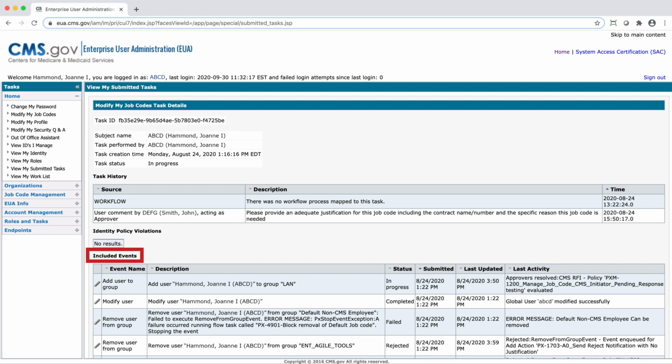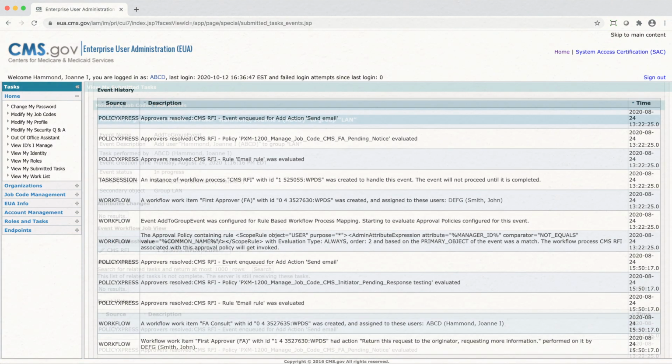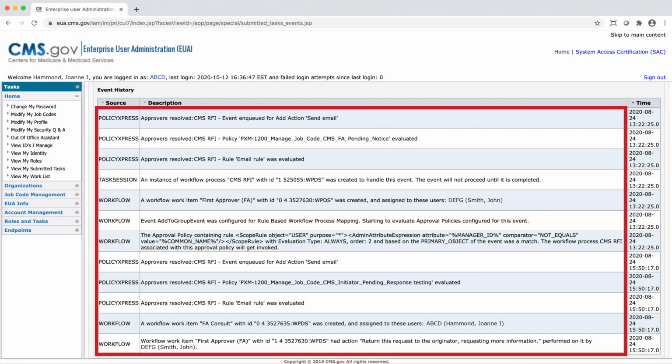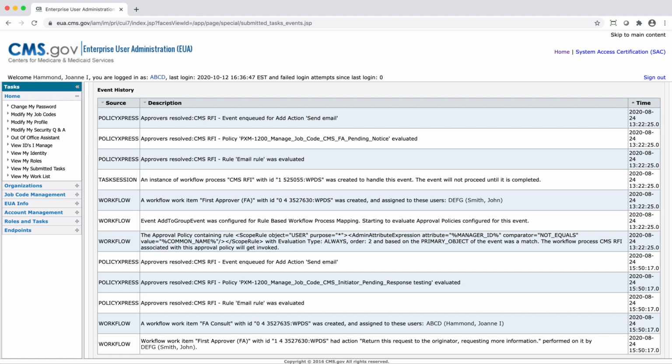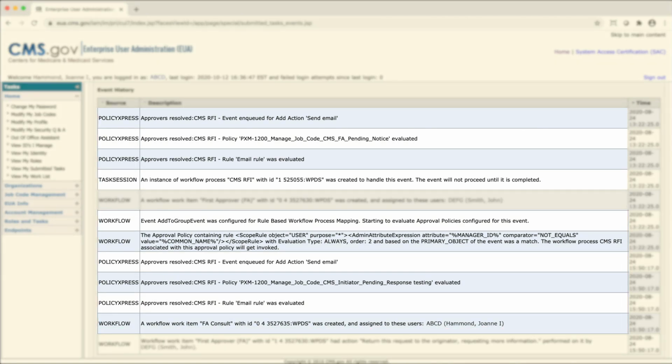Under Included Events, select the pencil icon next to an event name to dive deeper and learn more detailed information about that particular event. This will take you to a page that includes the event history. The event history shows every transaction that has taken place to process that single event for your request, including automated tasks. Many automated tasks fill the table, which can make it feel overwhelming.